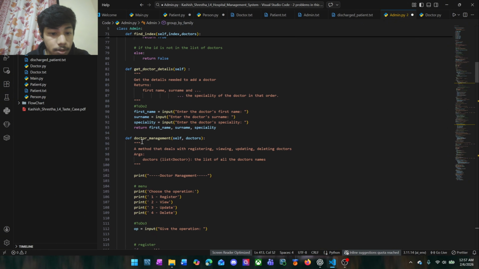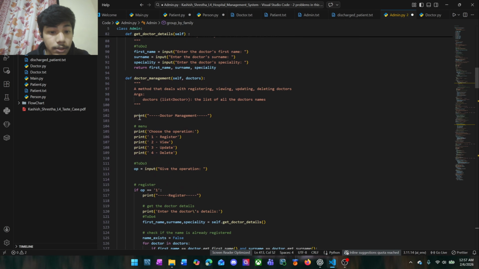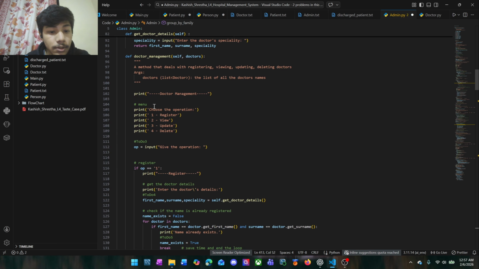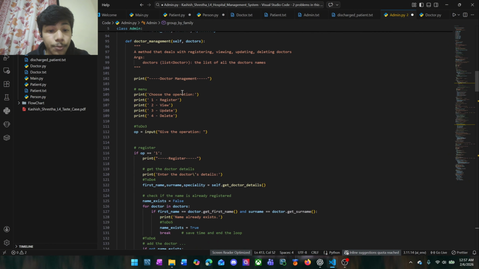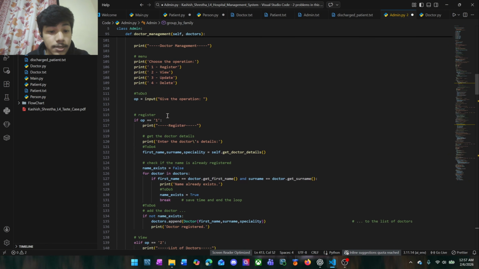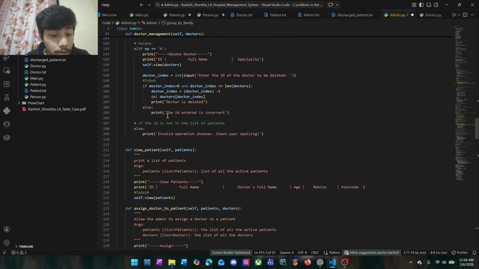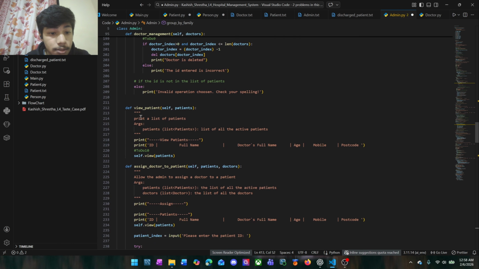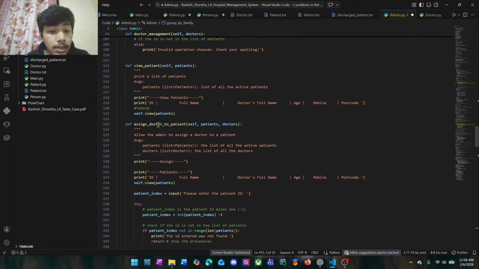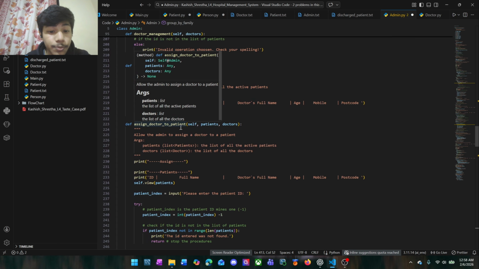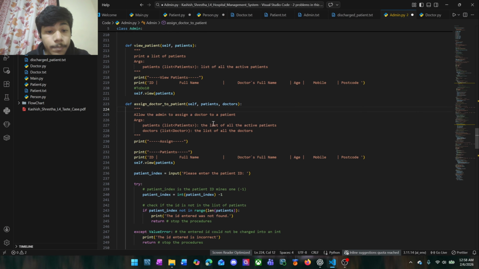Now let's go with doctor management. This is for doctor management. It will ask you to choose the operation: register, view, update and delete. Now let's go. This is view patient. It will show the data of the patient. This is assign doctor to patient. This will assign a doctor to the patient.